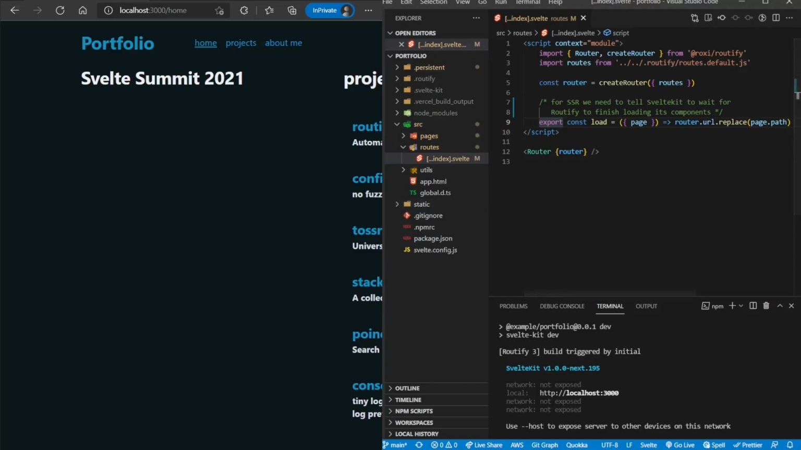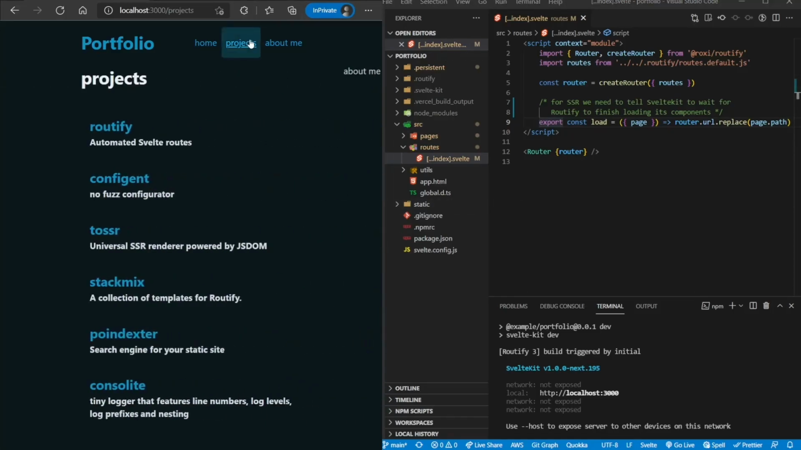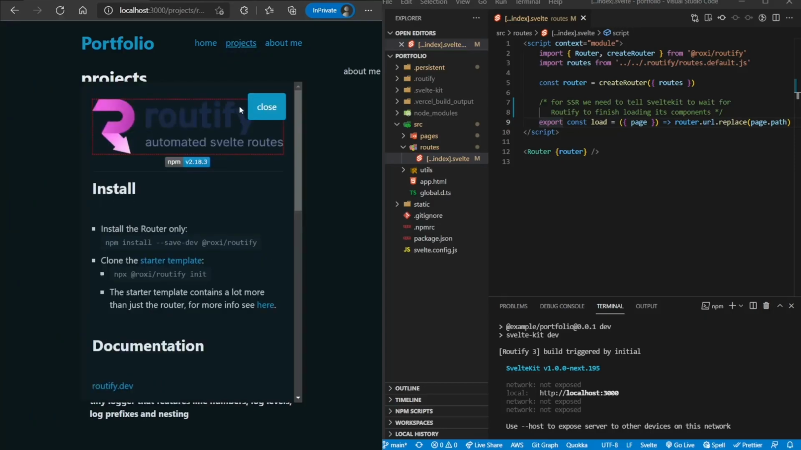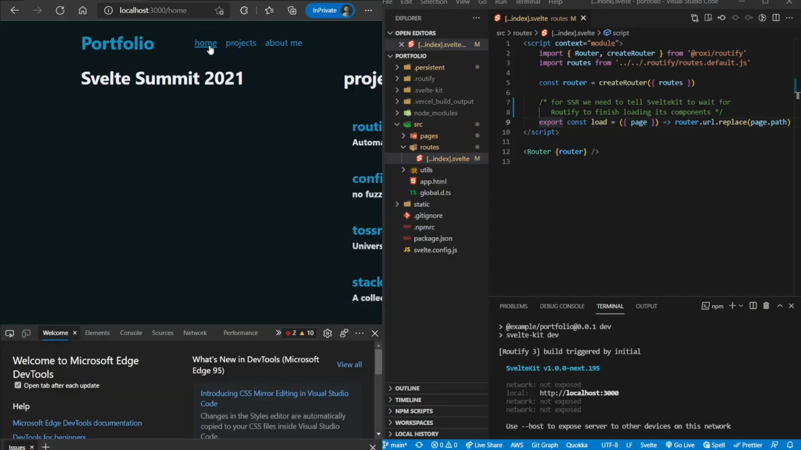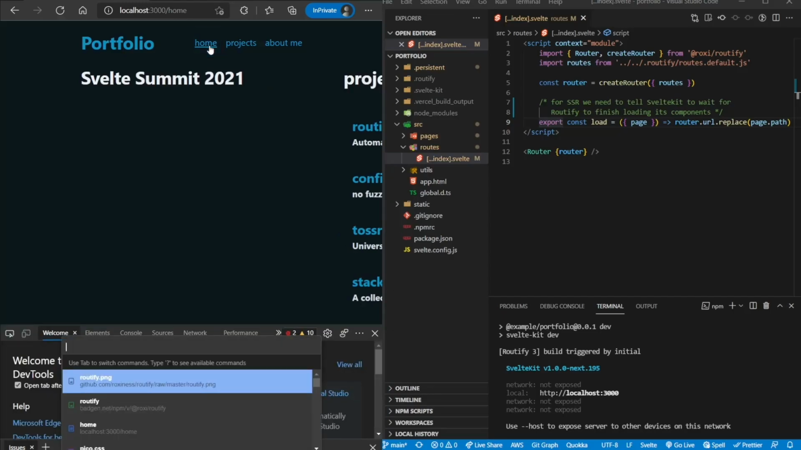In the near future, it may be possible to use Routify in Kit without having to use catch-all endpoints. This is something we're looking into with Ben. As for server-side rendering, Routify 3 supports both native SSR and third-party solutions like Spazzer. If we disable JavaScript, you'll see what that looks like.